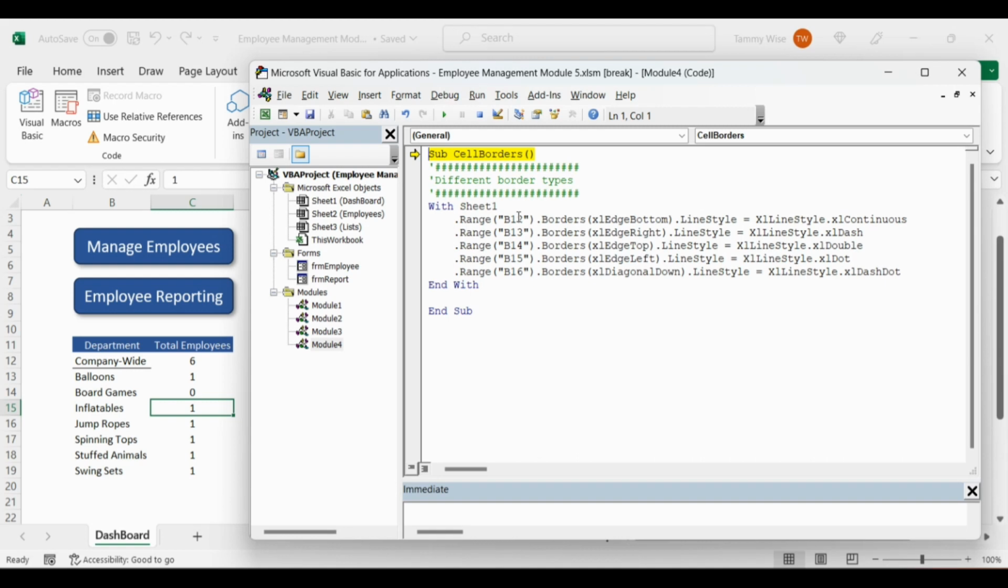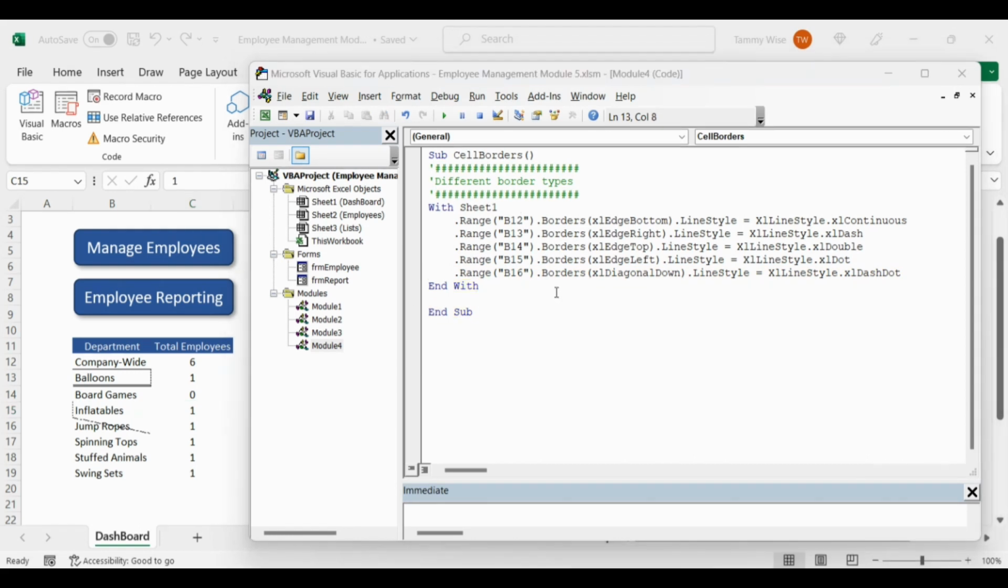I will hit F8 and we will see our continuous bottom border in B12. Hit F8 again and you will see a dashed border on the right of B13. And we continue to do this to move through all of the code. Perfect.